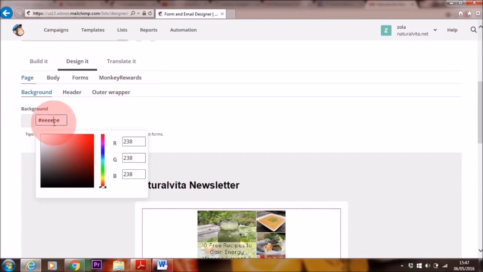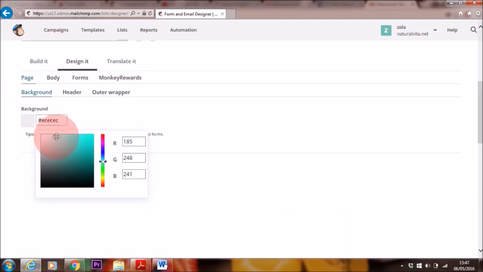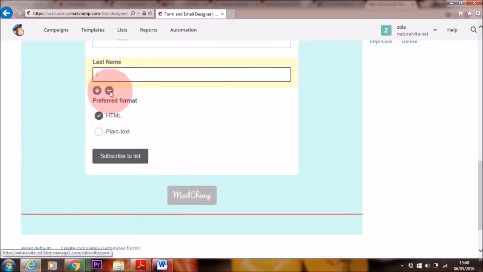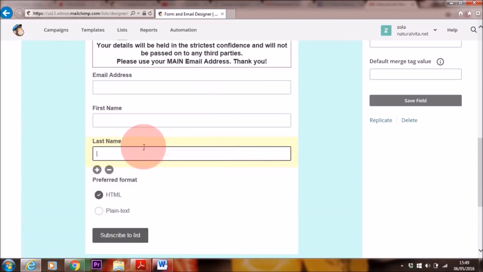So for example, I like to make it bluish, but this is a personal preference, so do what you like here. Just move the cursor like that. And once you're happy, that automatically is saved by Mailchimp. Another thing that I would like to say is that you can remove any of these fields. So if I click outside of this tab here, you can see this plus or minus sign appear, and you can actually remove this last name area here. So let's just remove that.